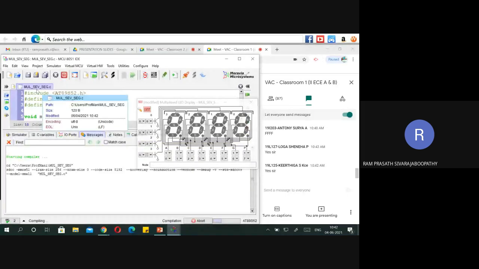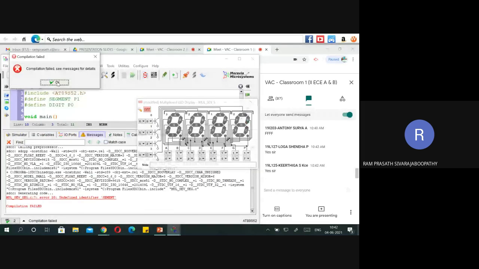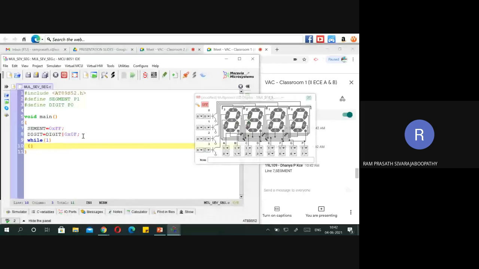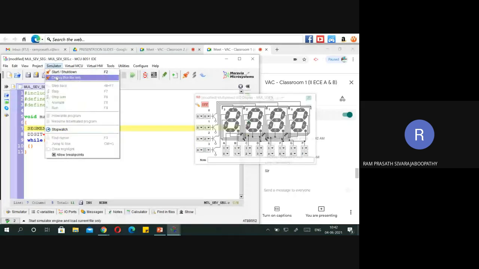Okay, instead of the earlier name, I use segment. Okay, I will change it. Somewhere I have to put it like that. Yes, segment. That's fine. So click on the simulator, debug this file. Yes, that's it.